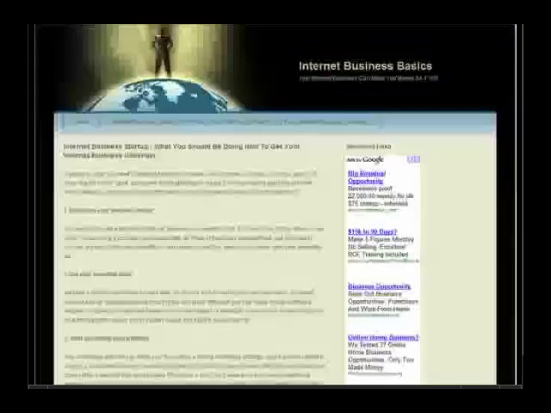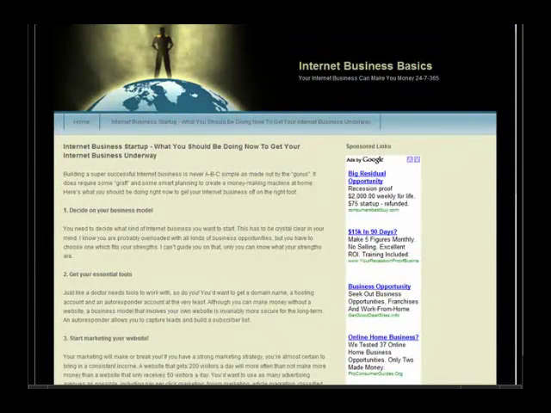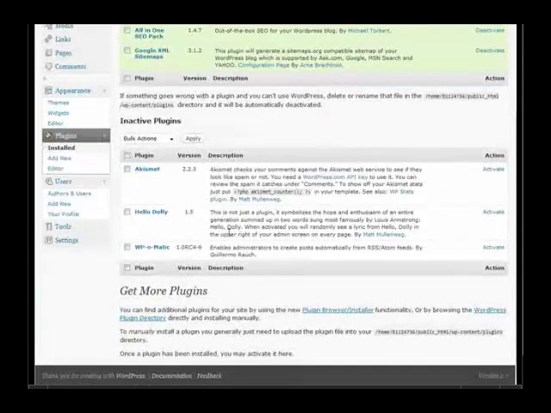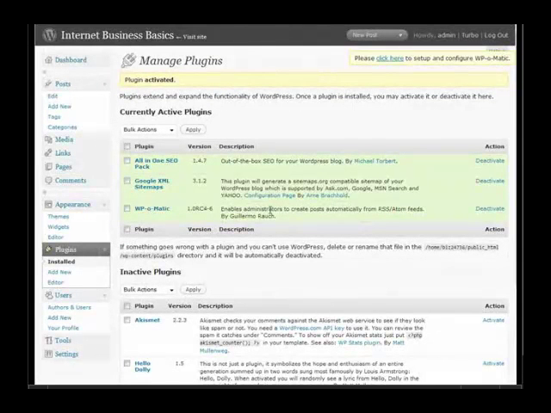And we go back to our blog now, into the admin side, and we go to Plugins, and we'll activate WP-O-Matic, and there you see that it's activated. It's in with the current active plugins. You'll see up here it says please click here to set up and configure WP-O-Matic. So click there. You can also get to it from the installed plugins on the side here.